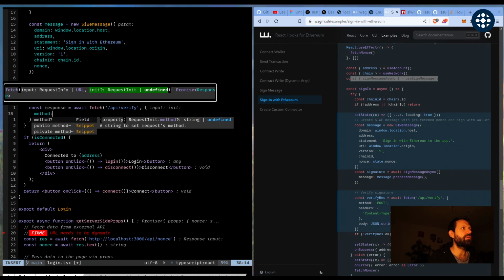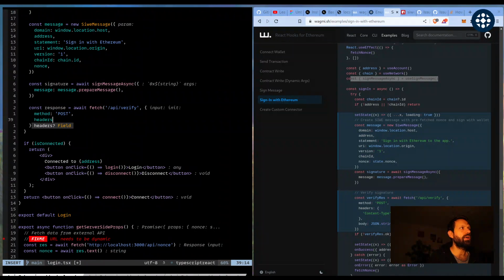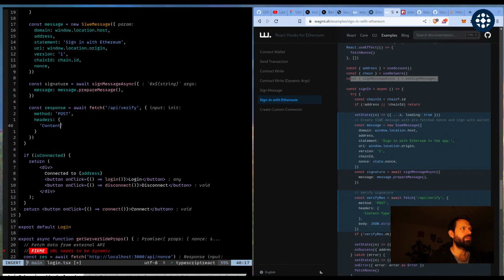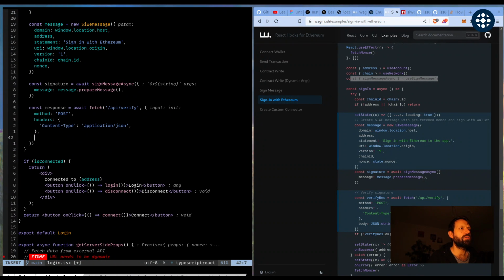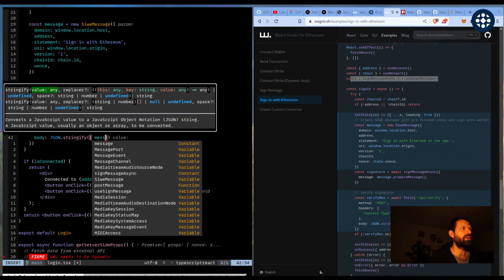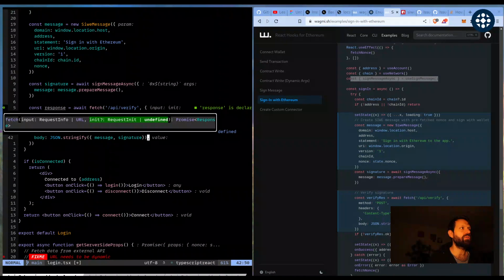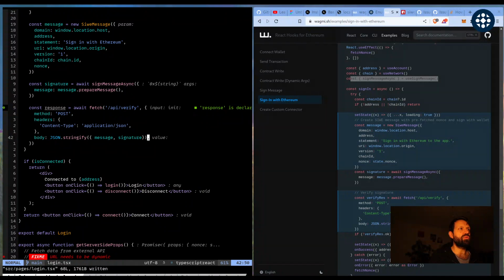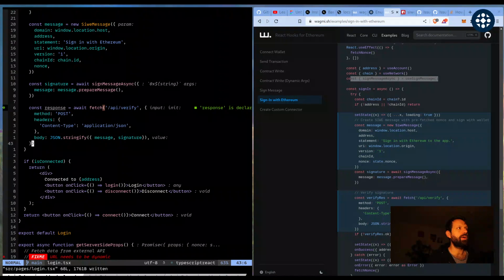Verify, method is post, headers, content type is the usual application JSON, body, JSON stringify, and then we have message and signature. Just send over the JSON. Just send over the JSON wire. Cool. Hey, that's pretty good.